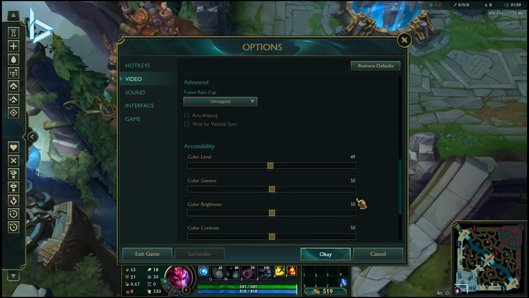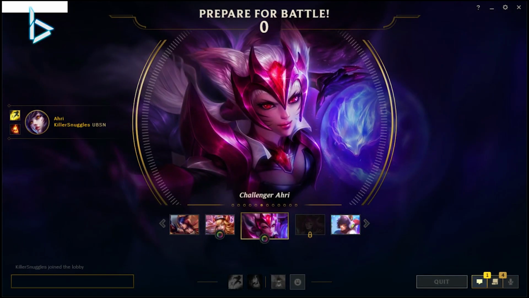So we've done all of that, so you can press OK, and it should change your game a little bit. It should look absolutely awful, but that's all good. It's not lagging as hard.